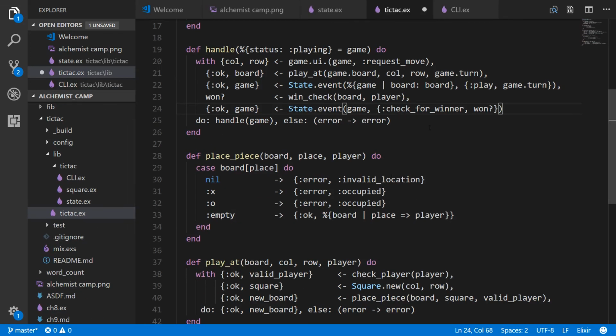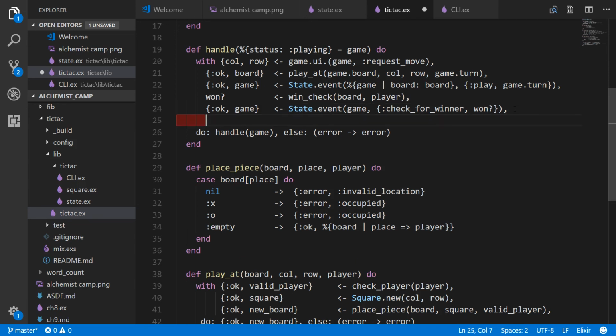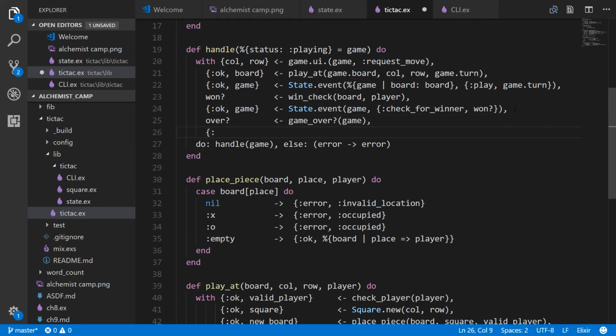All right. And after we've passed that off to the state machine, then we need to see if the game is over. Possible someone didn't win, but the game is still over, because the board could be full. So we'll make that a separate step. Just get a single variable back. And we'll call this function game over. State.event of game and game over, passing it the over, whatever we got there. So either over or game over or not over are the two possibilities. And then we'll handle the game.